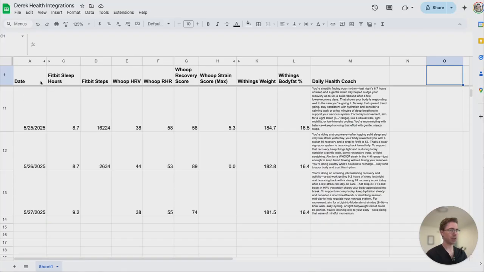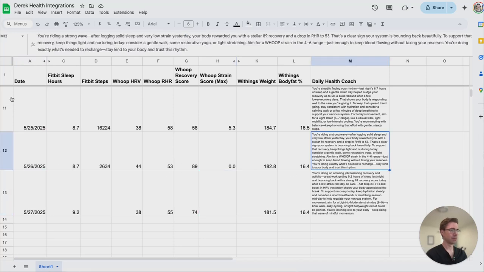So it basically pulls all the data from the various data points together. It gives a new row for that day's data set, and then it updates the previous day for Fitbit steps and Whoop strain score, which would be kind of tied to yesterday's data points. And then it gives the coaching tip as well on the last column.